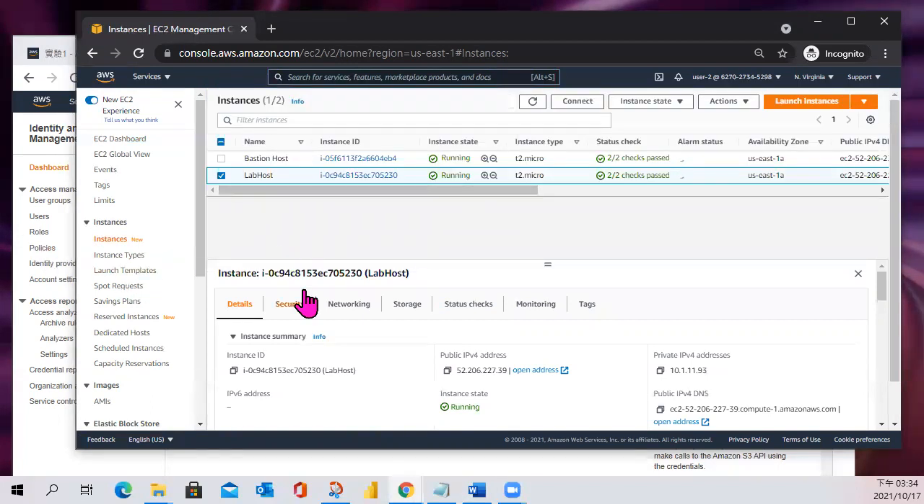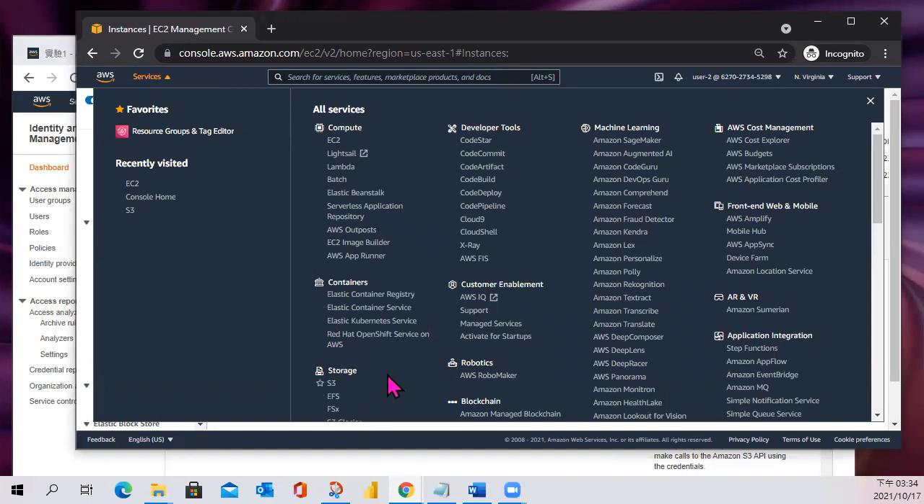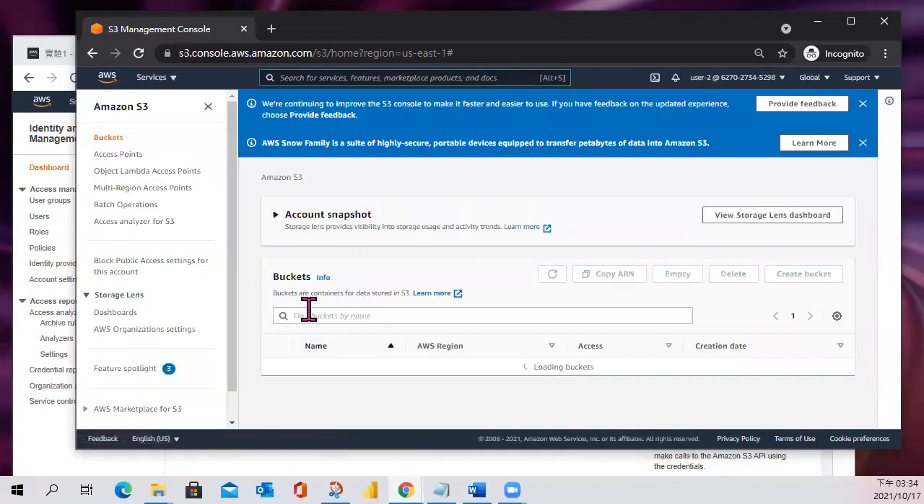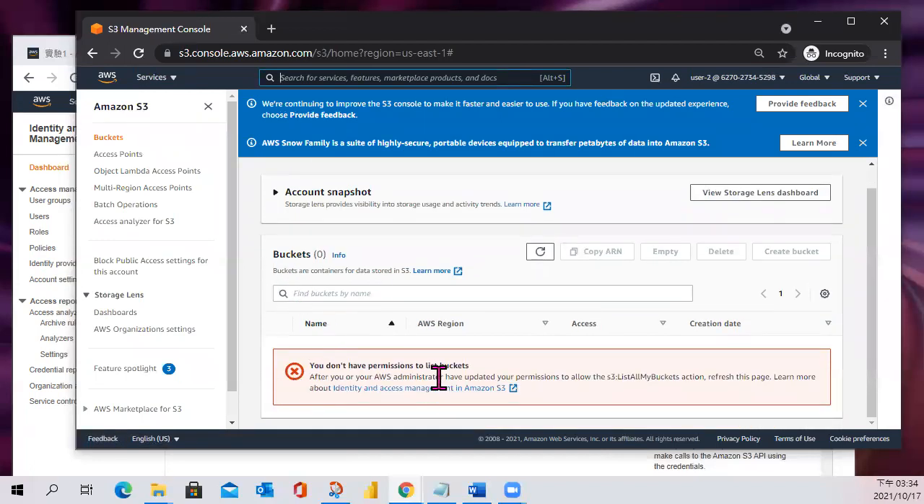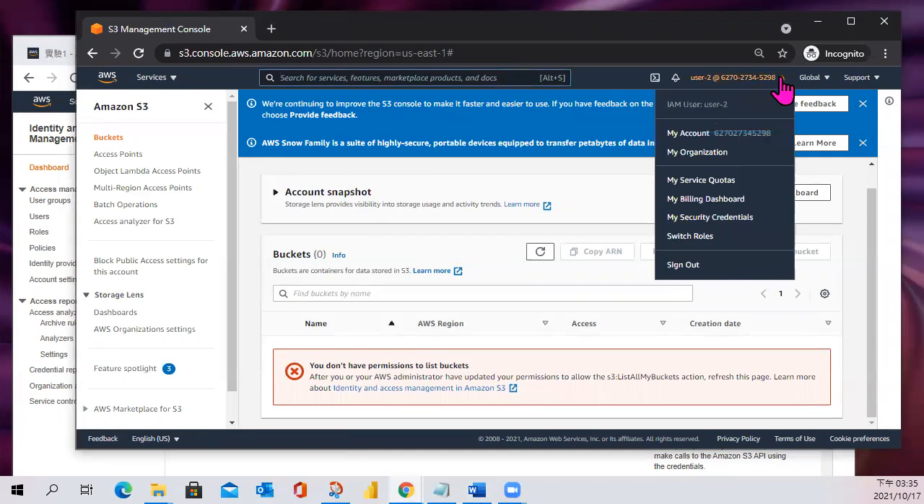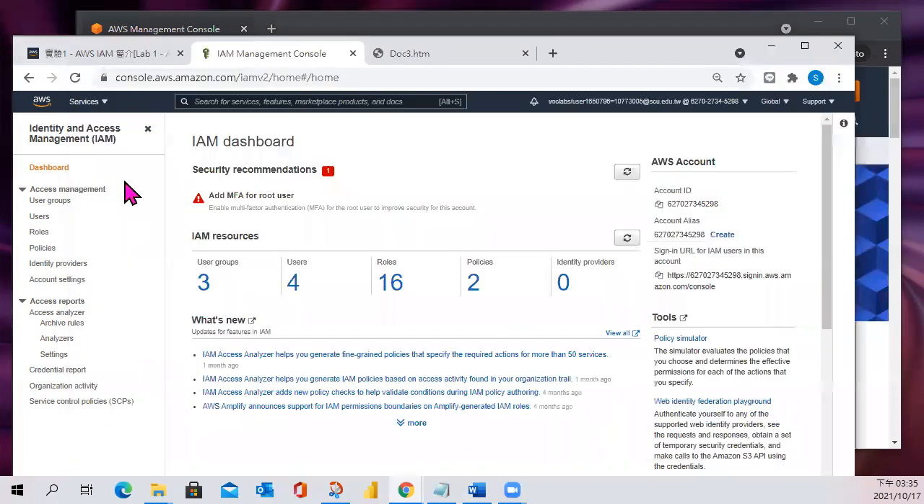Okay, and we can also test another one. Let's go back. Can the user find anything at S3? Let's connect to S3. Oh, nothing here. So this also means that user 2 doesn't have permission to see the S3 service. Okay, let's sign out and test another account.